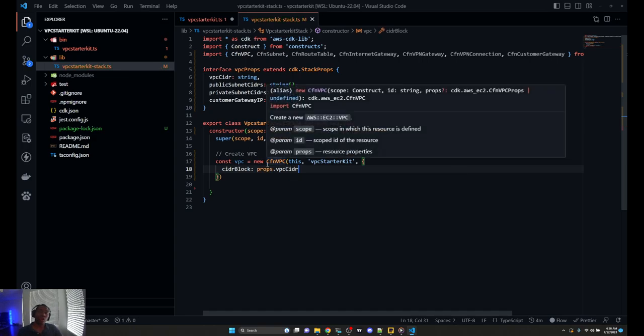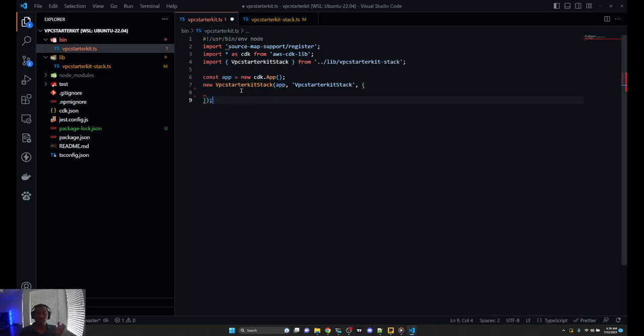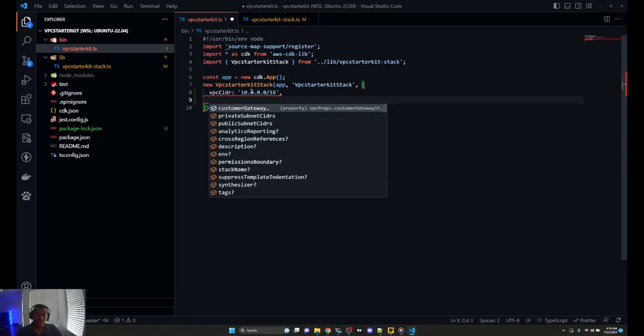And before we go on, what I want to show you what I'm doing, I'm pulling these from props, but all we're doing is we're passing these into our stack when we create it inside of our application. And so what we want to go ahead and do, just to highlight this, we're going to say vpcCidr, and we're going to go ahead and put a CIDR address here. So we're going to use the 10 network, so 10.0.0.0/16.